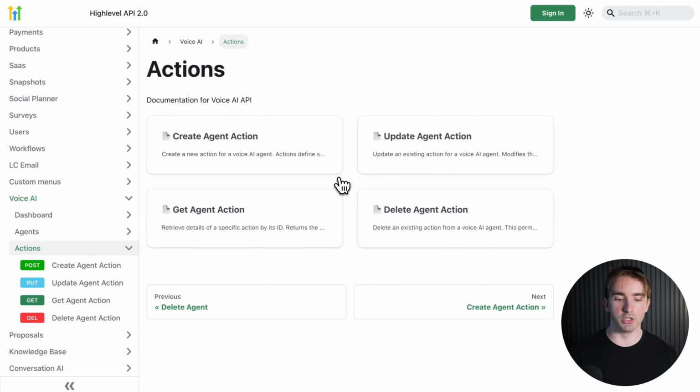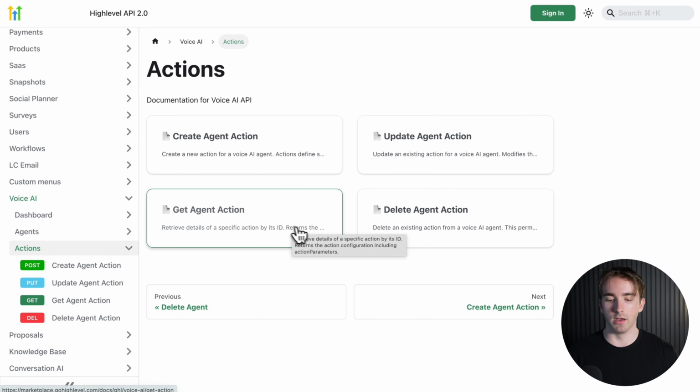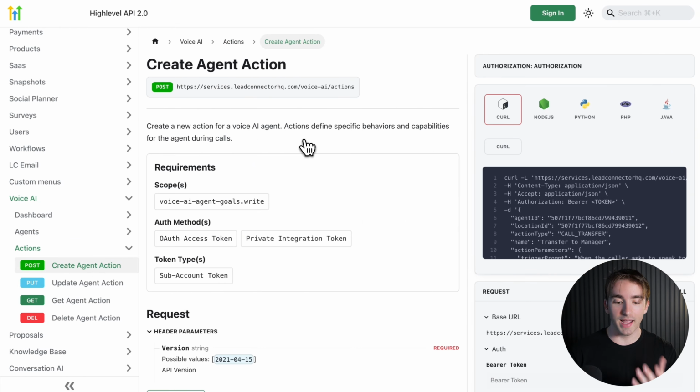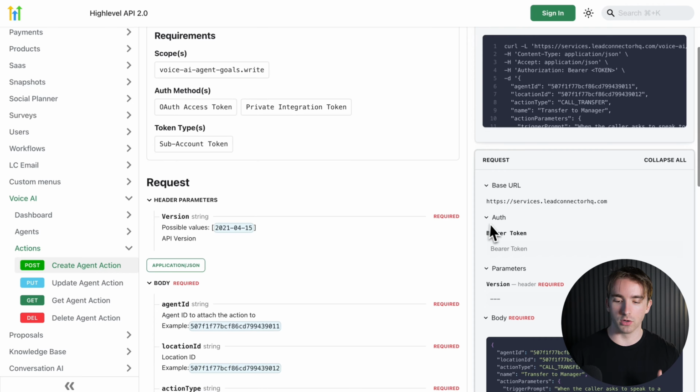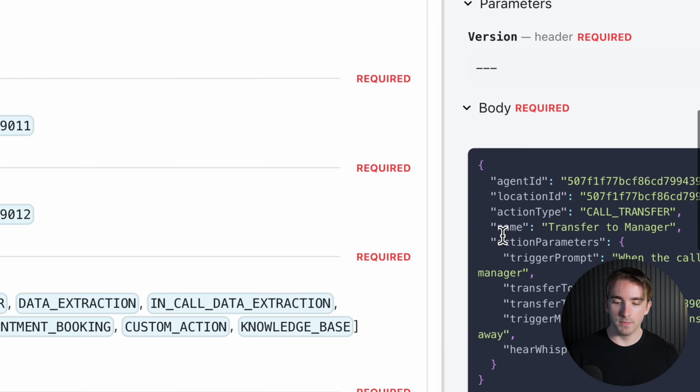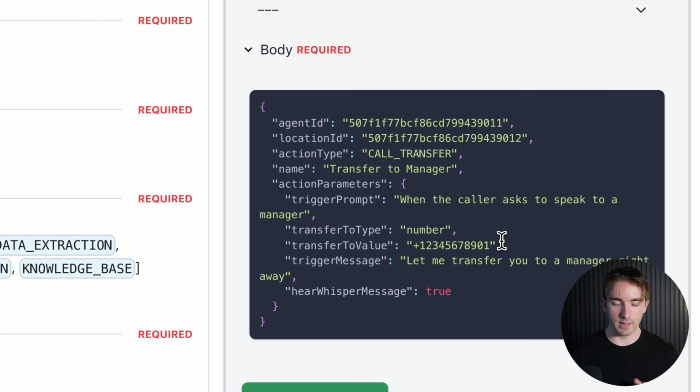Get and delete are pretty straightforward. It just allows us to get specific details or delete actions. And whenever we're creating actions, all we do is we include our token, the version, and then the body is all of this information, right, that you see here.